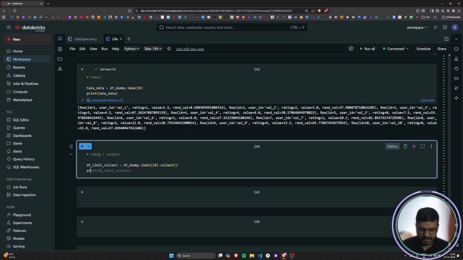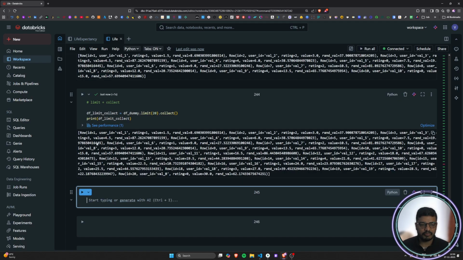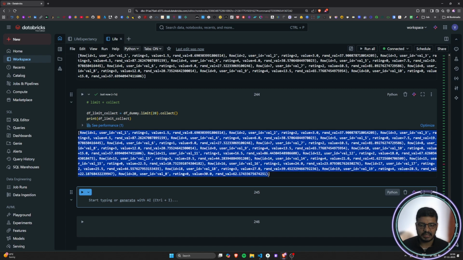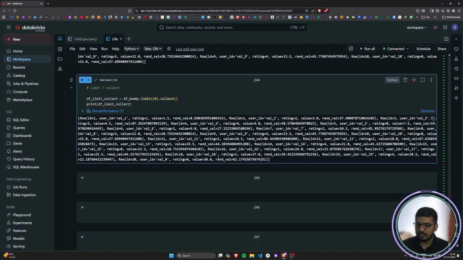Then I can print df_limit_collect. What we have done is that from my df_dummy data frame, I have limited the selection to 20 rows, and then I am sending those 20 rows to the driver node. So you will see we only have the top 20 rows collected in the driver node. Cool.